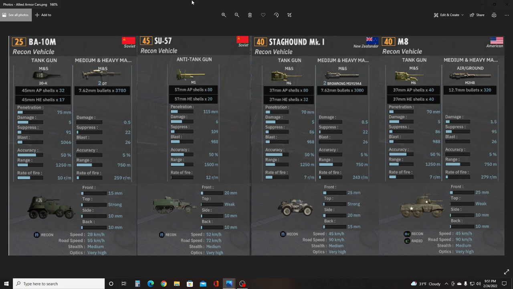These you're going to see a lot more, especially like the BA-10. The BA-10 is super, super common. The SU-57 comes up in 5 or 6. The Staghound and the M8 come up. This one comes up in about 4, and the Staghound comes up in about 3. You'll actually notice they're almost exactly the same.